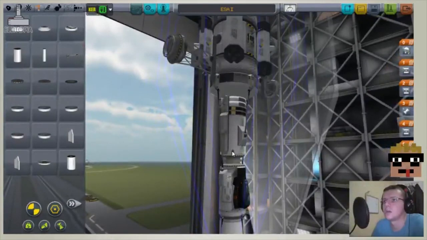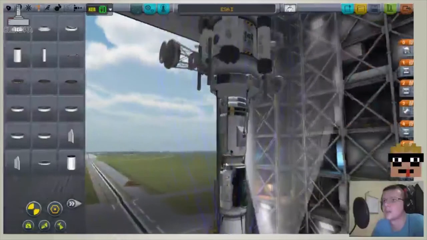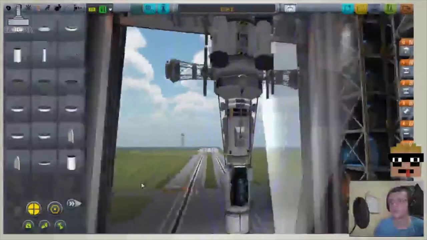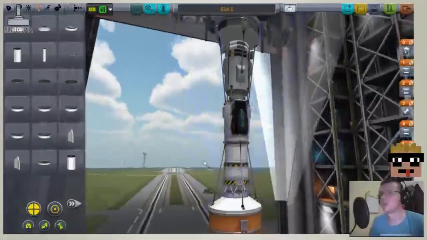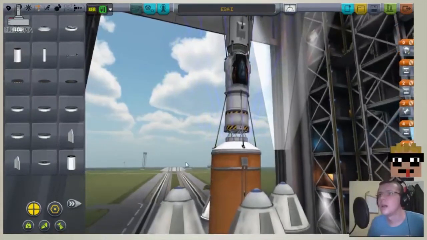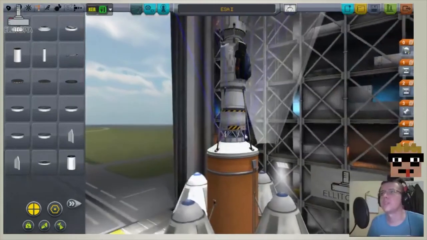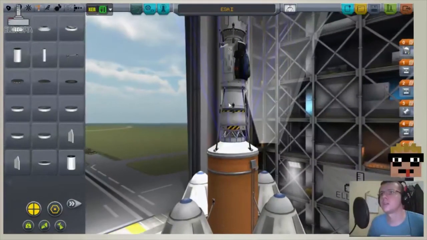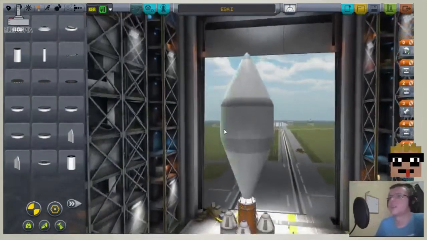Can we... Oh, we can. Excellent. Oh, it's only done one, though. Or two. So we've got four. There we go. So we can strut that. And so it's probably this fairing thing that's giving us all the springiness, isn't it? Oops, that didn't work.